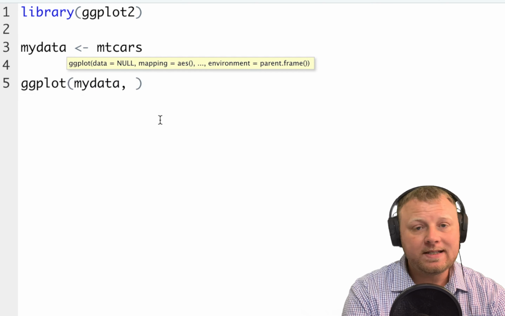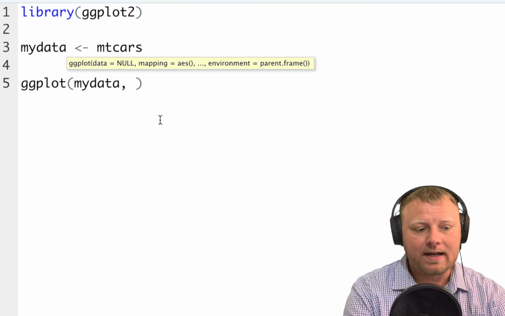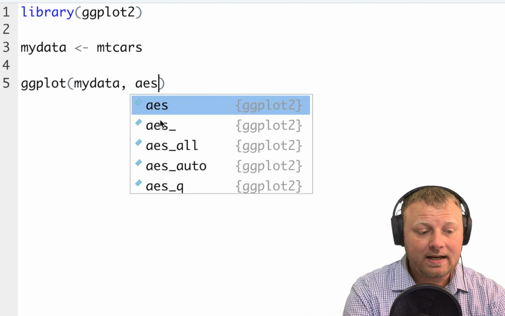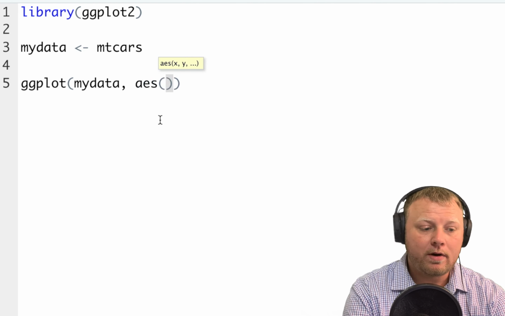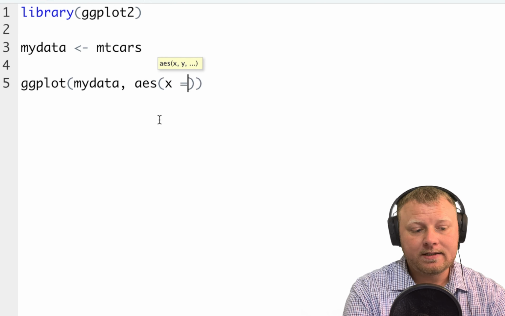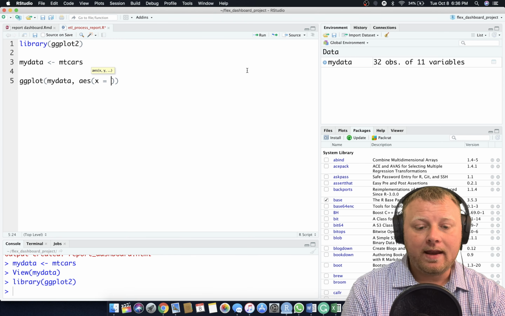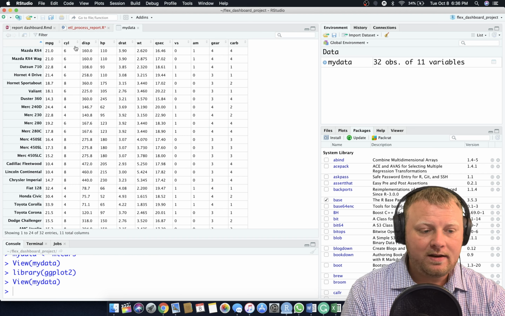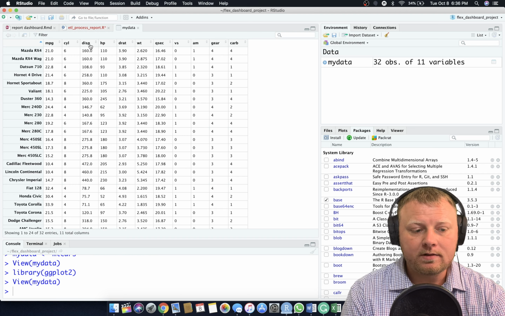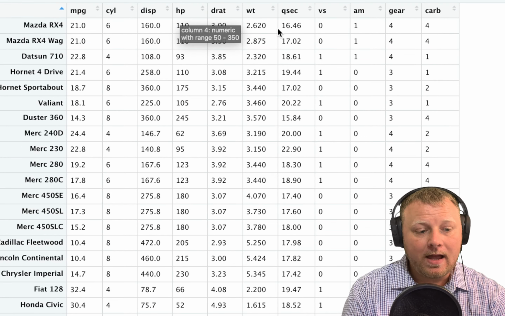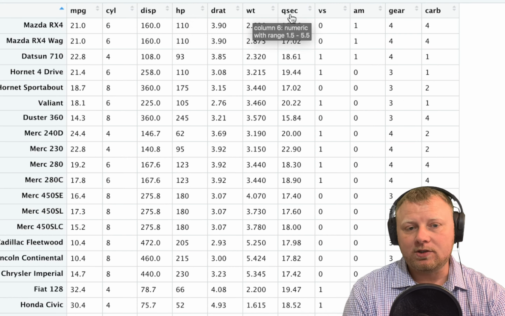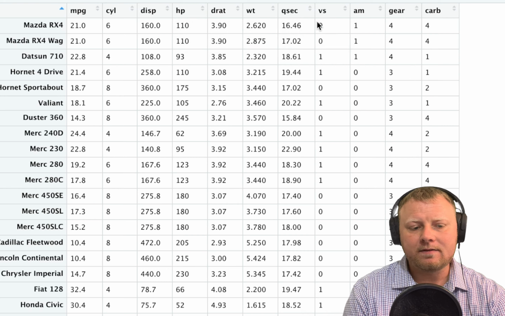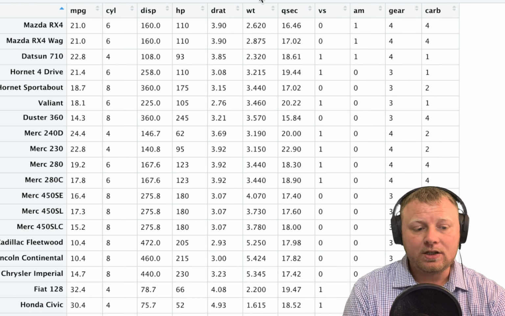And what I want to use is an aesthetic. I want to use an X and Y axis. So in AES, the function, I'm going to bring in two parameters, and the parameter is going to be X. I'm going to say X is equal to, and look at my features list here. I have miles per gallon, cylinders. What do I want along the X axis? I'm going to put weight, WT. And on the Y axis, I'm going to put QSEC, which is the quarter mile, how many seconds for a quarter mile. So WT and QSEC.